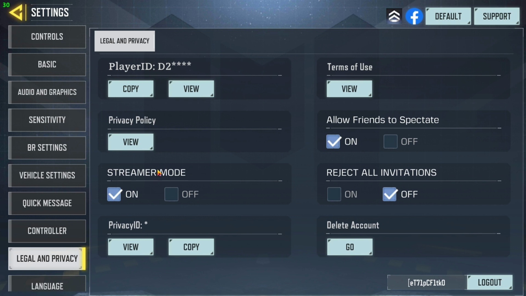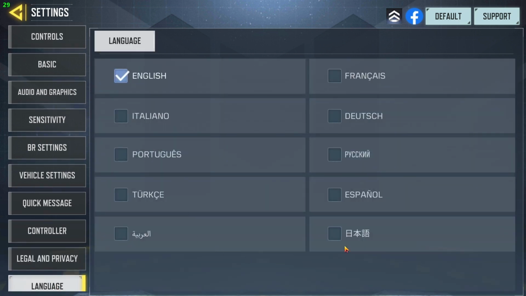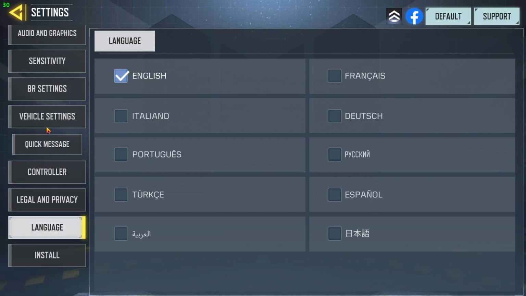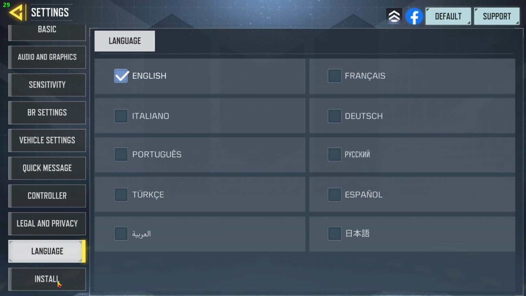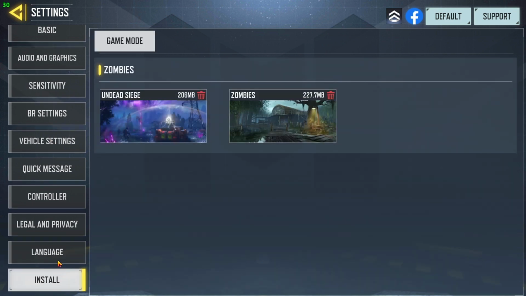Just because I think it's rude and trying to hide from people. I just didn't want to get invitations while recording. But if you want to allow friends to spectate, if you want to reject all your invitations, or you want to do streamer mode, this is how you get to these settings. Language, obviously, this is where you can change it. So if you speak Spanish, change it to Spanish, English, right? Self-explanatory.